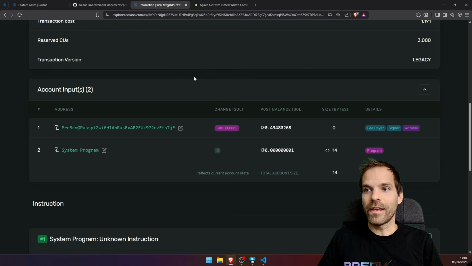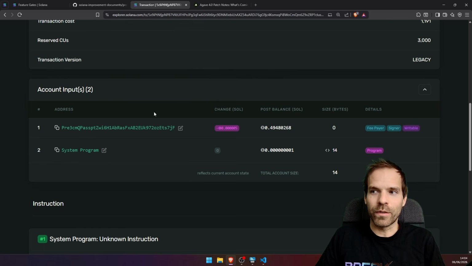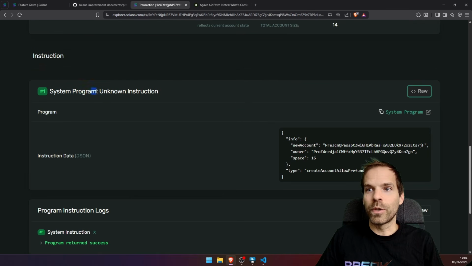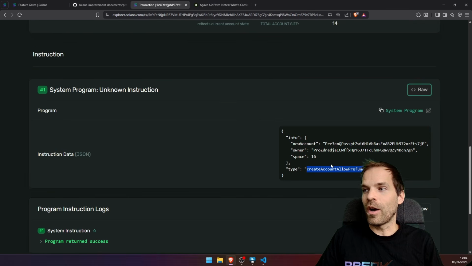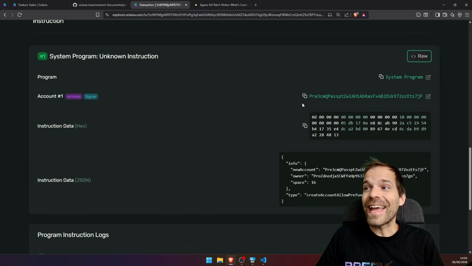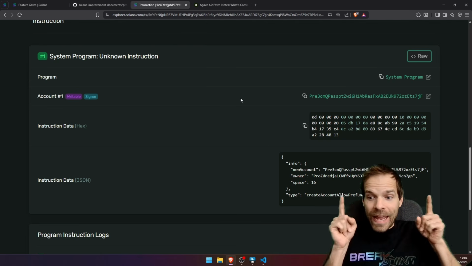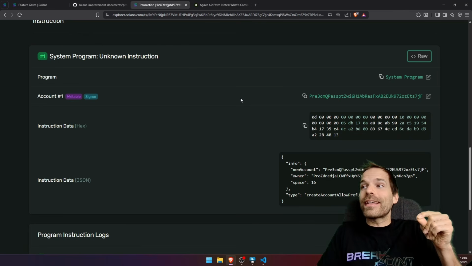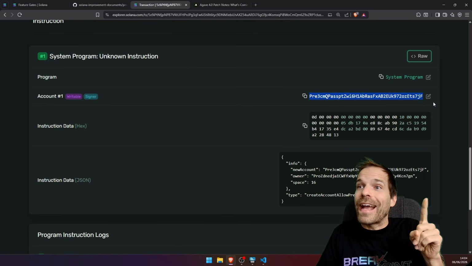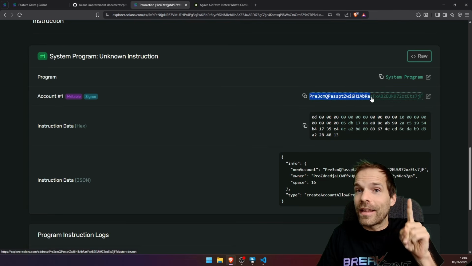And what's happening here is it doesn't seem like much, right? We're just paying for a transaction with our main wallet and we're doing this createAccountAllowPrefund. But we had our account as the new account in there. And in the regular create account, that was also the first account. So now we again put it at the first account.